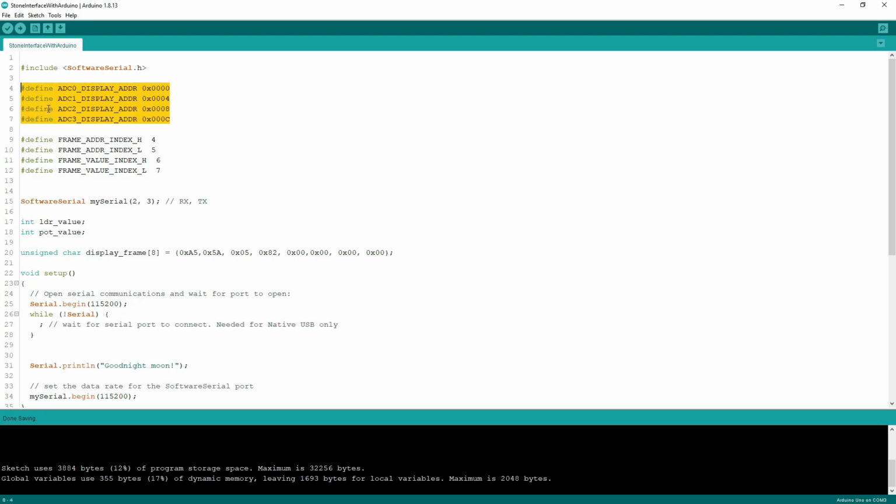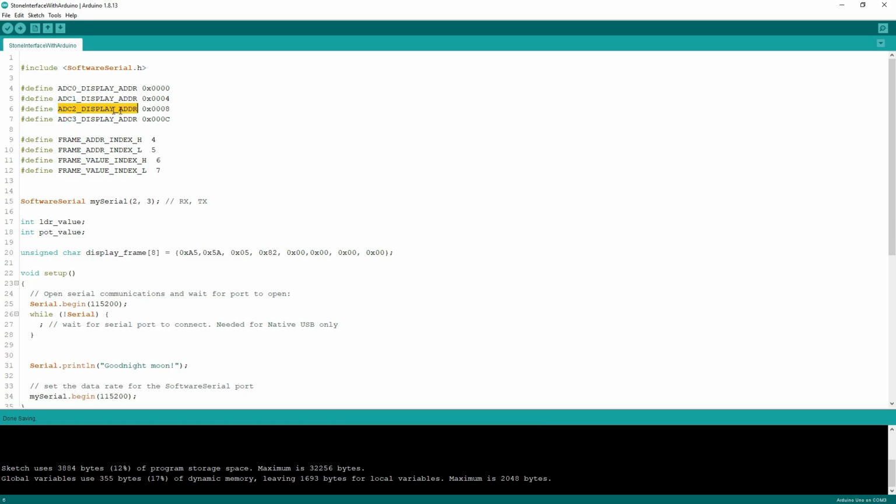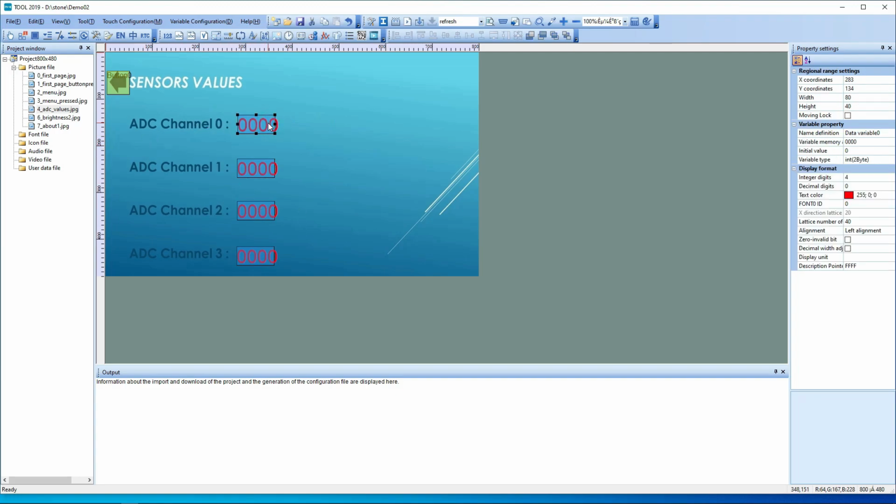These are the four variable addresses from the display. ADC0 value will be on address 0x0000, ADC1 value will be on address 0x0004, and ADC2 value will be on 0x0008. Likewise, ADC3 will be on 0x000C. I will show you these four addresses in the Stone tool. These are the four variables we are using to display the ADC values. For the first variable, the address is 0x0000, and for the second variable, the address is 4. For the third variable, the address is 8, and for the fourth variable, the address is C.